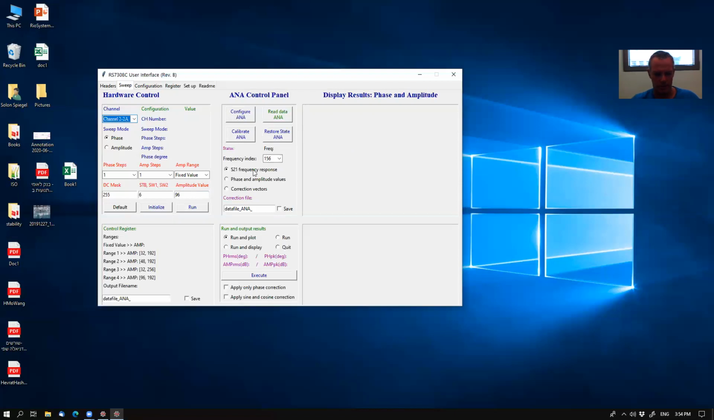The output of the run can be an S21 frequency response of phase and amplitude value as a function of the control word, or the correction vectors as a function of control word. The last block here is the run and plot. In this case, it performs the analysis and shows the results in these 2 windows over here. Run and display basically does the same thing, but it sets the output results at the console rather than on the user interface. We can also have a run and quit the simulation.